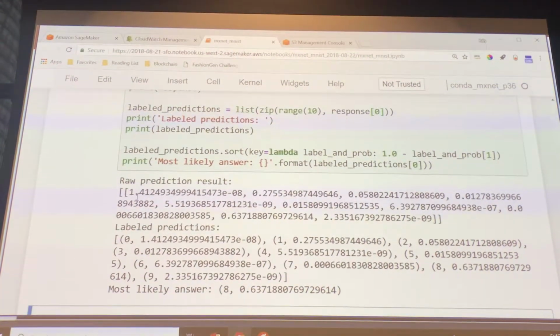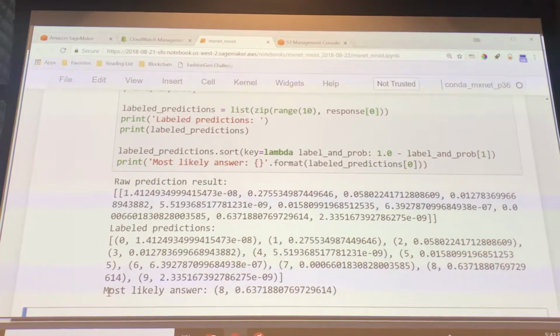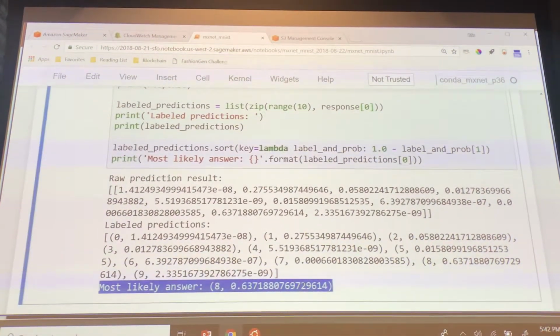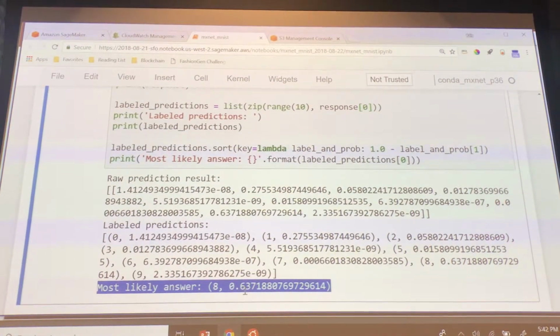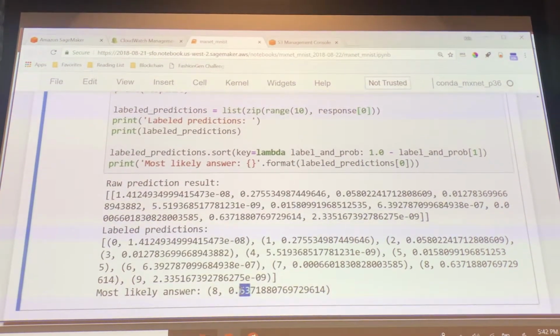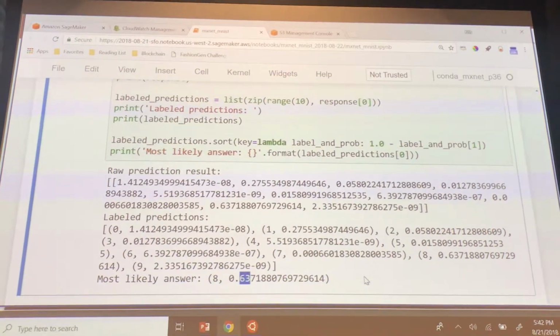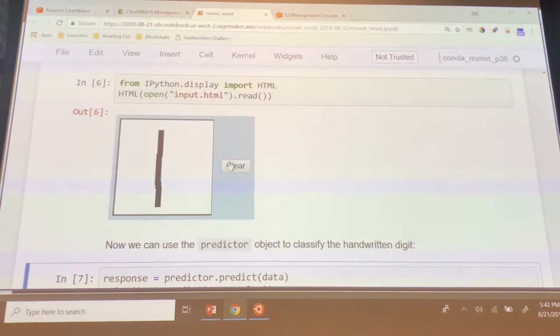Well, we have a lot of data here. But the most important thing here is at the bottom. It thinks I drew an 8. But notice that it's a pretty low probability, 63%. I'll probably dismiss that. Let's see if I do better with 2.